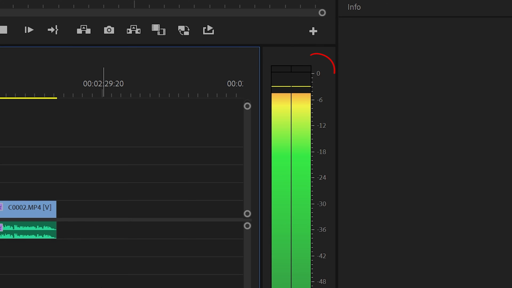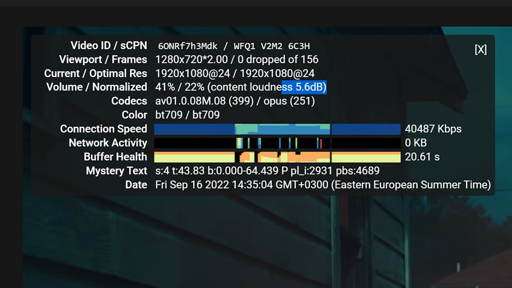What's really important to understand here is that Premiere and YouTube use different audio loudness standards. In Premiere, the max loudness is 0 decibels, but on YouTube it's higher since YouTube loudness is measured in LUFS and not decibels. So don't be scared of a number bigger than 0 here. For example, music videos are usually around +6 decibels on YouTube.